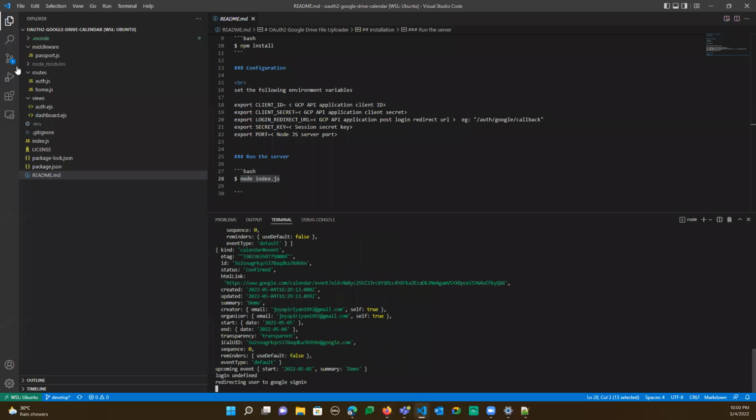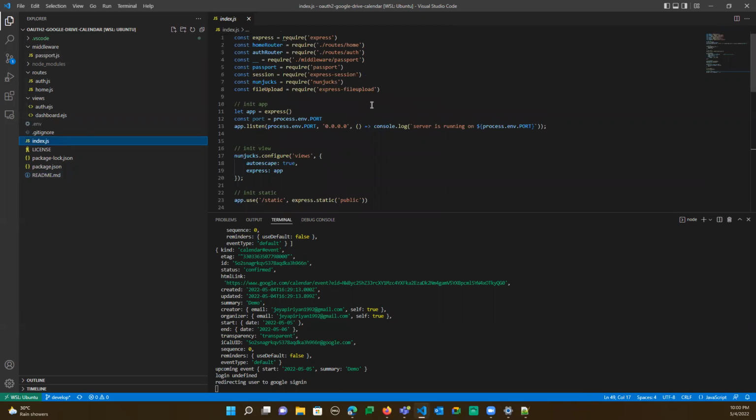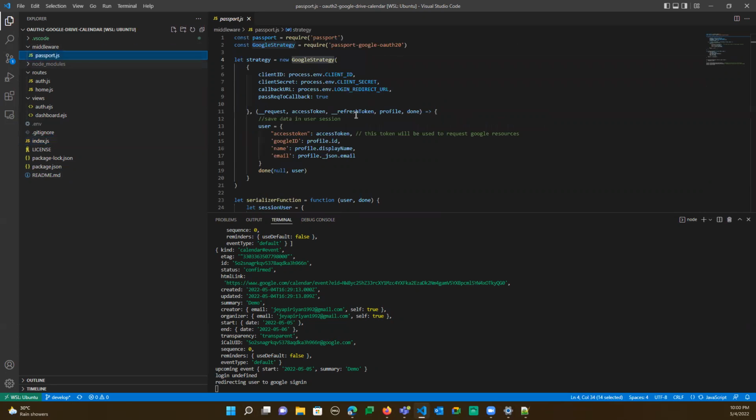If you go to the code, let's go to the code. So everything starts from this index.js. So we have used some express routers and some view packages along with sessions and the passport module, also the file upload module. So first of all, all these things will be imported. So first we have middleware passport.js.